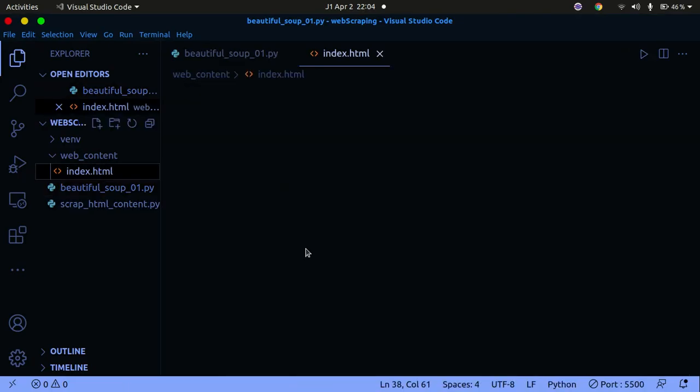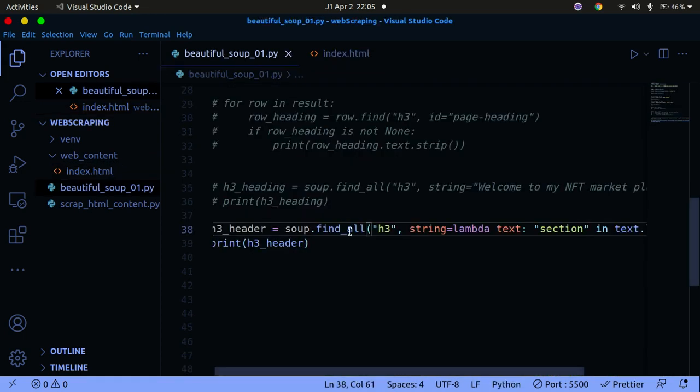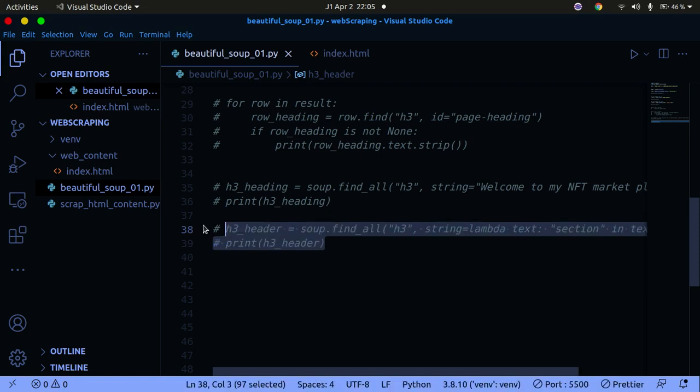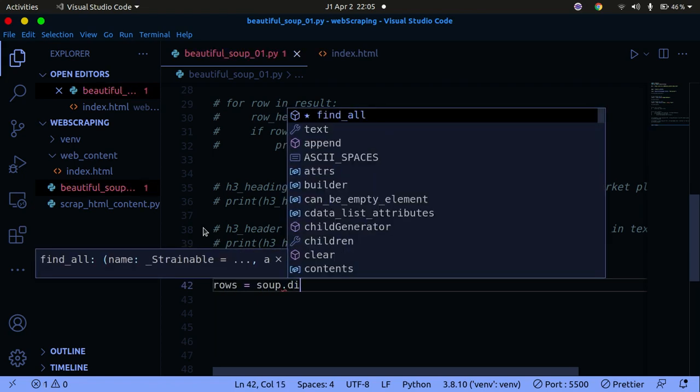So let's say we want all the divs with a class of row. We want to get their parent, right? So it's going to return to us the parent of this row content element. And in HTML, I hope you understand the concept of parent and child, and the same concept applies here. So let me comment this out for now, and let me go down here, and I'm going to say rows, and rows is going to be soup.find.